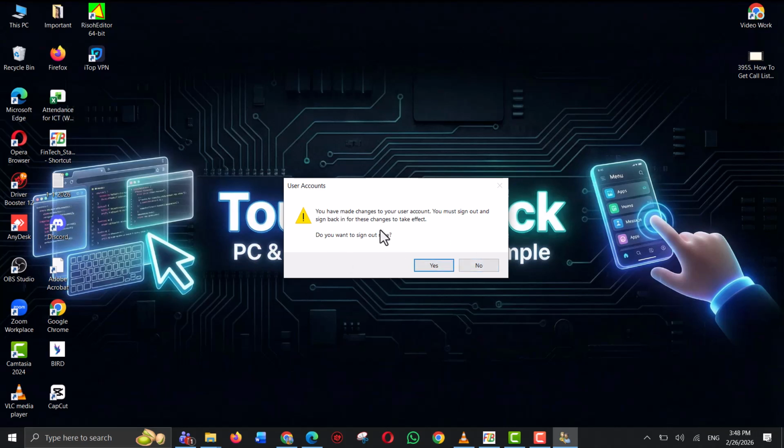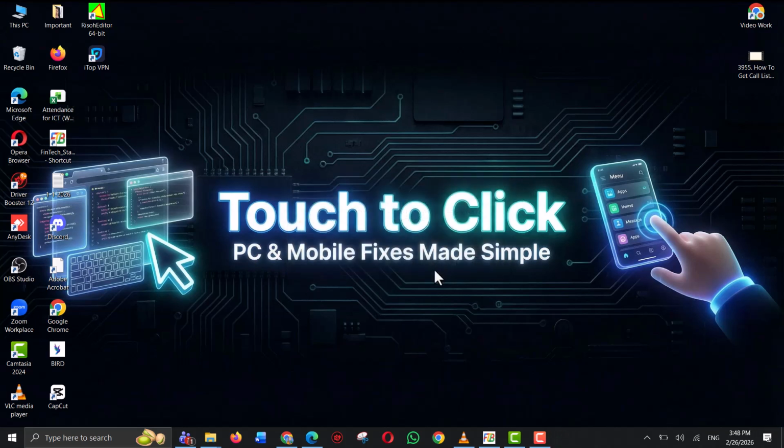Step 6. Restart your PC and try Run as Administrator. Restarting ensures the new admin rights take effect.